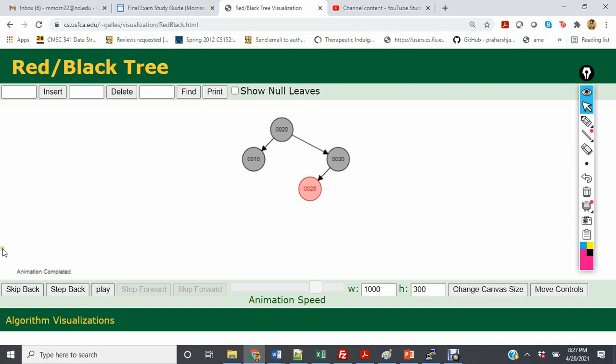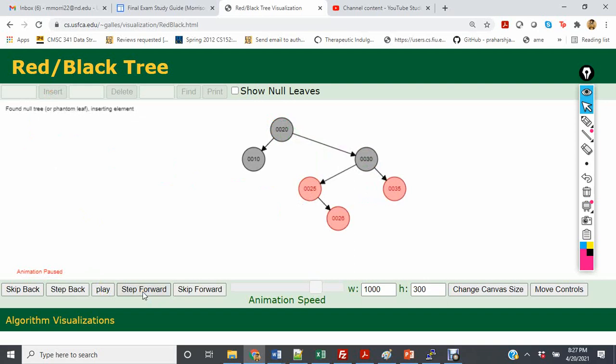We're going to do the same thing with 35. 35 will become a red child and will become the right child of 30. No rotations will change in this particular tree. So now let's insert 26. Insert 26 is going to result in 26 becoming the right child of 25.